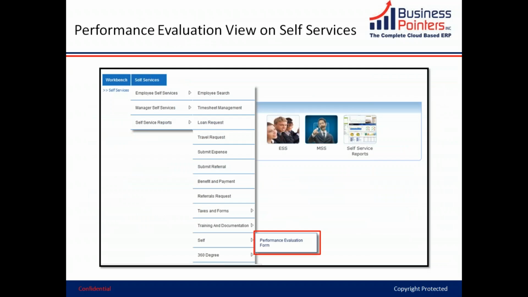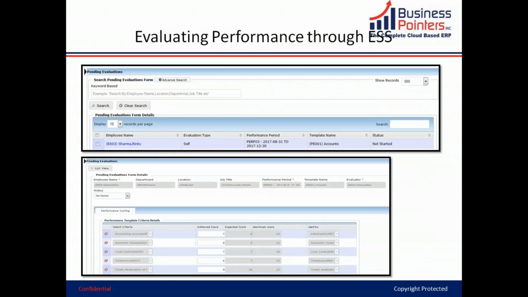The next step is to log in. If it has been assigned to the managers, they would log into the self-service and then go to the performance evaluation form. If it has been assigned for a self-evaluation, the employees will log into the employee self-service and click on the performance evaluation form and evaluate themselves. The screen would look like this. Here you need to put the achieved score. The status here is not started. You click on the evaluation and then you evaluate yourself, or the manager will evaluate the employee.